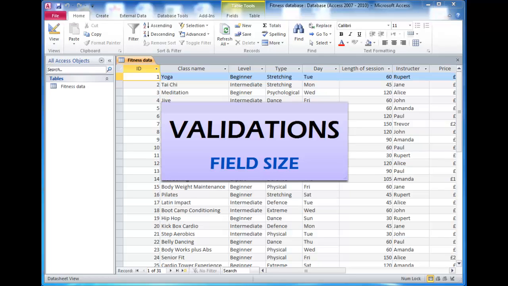So the first validation we're going to look at is field size. Now a field size validation restricts the number of characters that you can type into a text field. Now a character can be a letter or a space or a number or even punctuation. So let's see how it works.